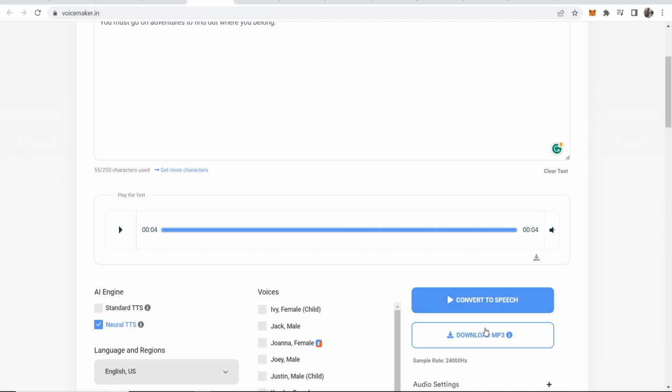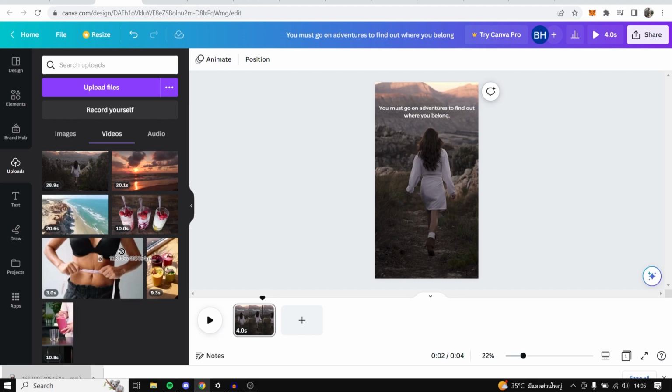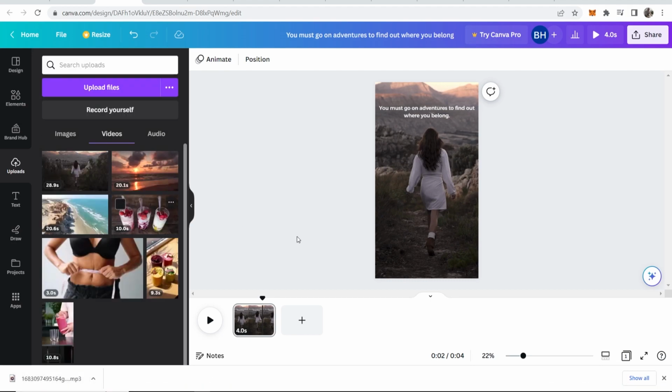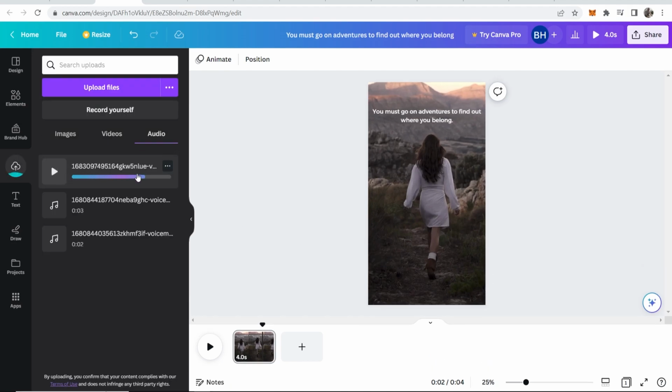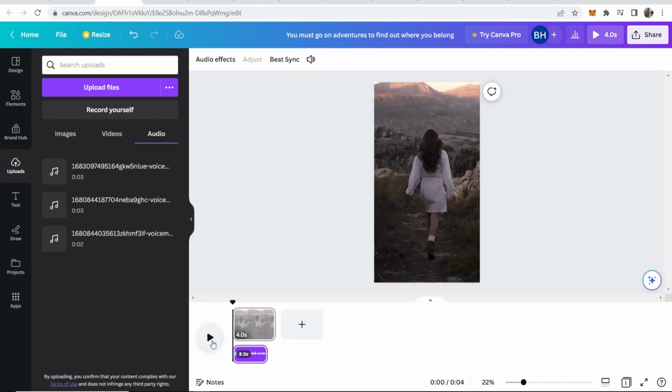That sounds all right. So we'll click download MP3, and once it's downloaded, we can go ahead and drag this onto Canva. So drag it in the same place as your video, and you can see it's now uploading to the audio section. So now we can drag this on. So now let's play our reel.